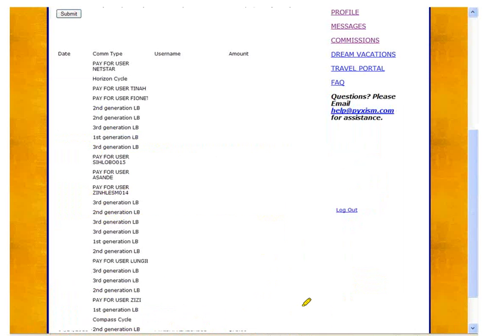So just to show you that the money does flow through, what I've done here is I've taken out the relevant information, the usernames and the amounts. Pyxism doesn't like us disclosing how much we're making, but just to show you that money does come through, you can see here, there's that horizon cycle. Down here you can see a whole lot of generation bonuses. Here I've actually paid for some people out of my commissions in my back account. And again down here, lots more generation bonuses.